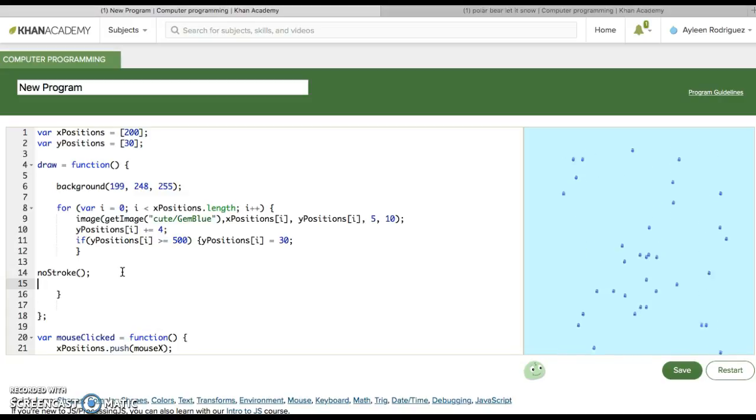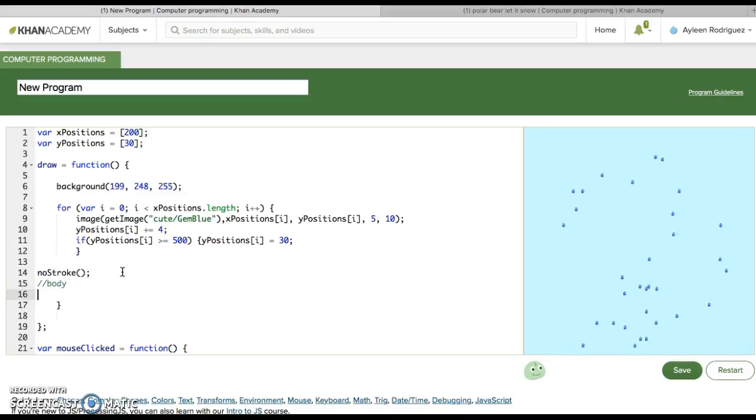You always want to type in first with 2 dashes like that, and then write in anything you want, body, and then that way you know if you want to change the size or anything, you can go back to it and you know that this will be your body.